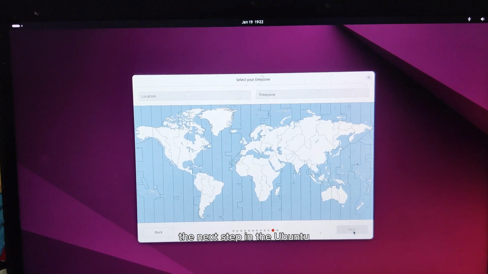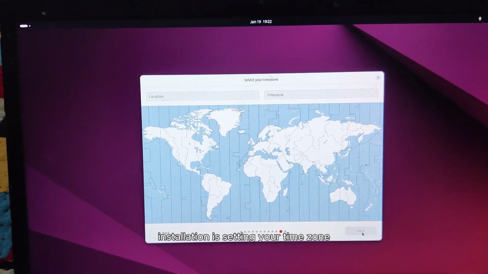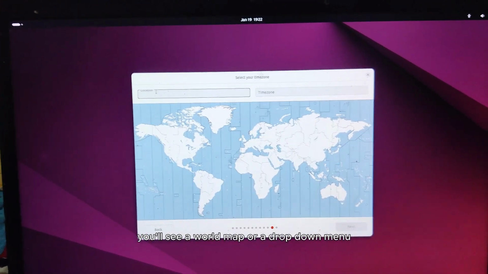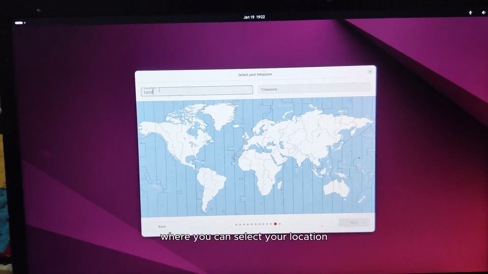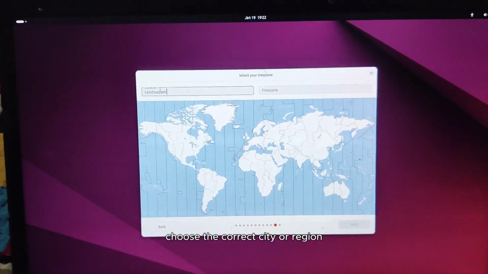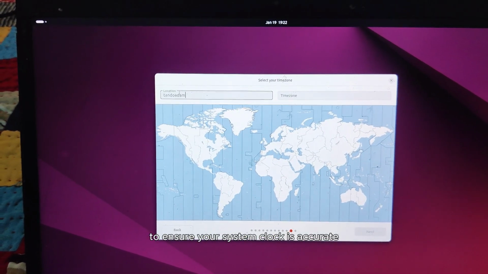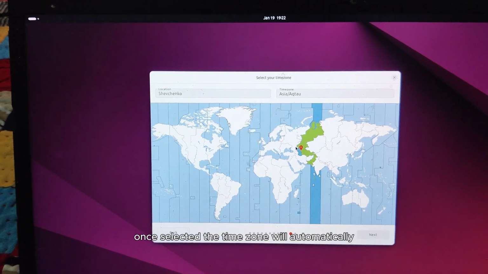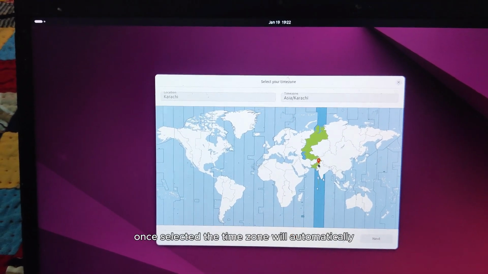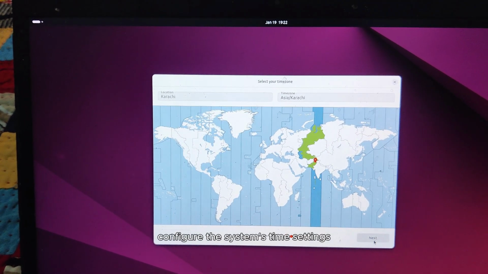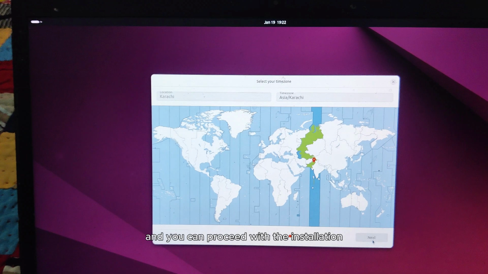The next step in the Ubuntu installation is setting your time zone. You'll see a world map or a drop-down menu where you can select your location. Choose the correct city or region to ensure your system clock is accurate. Once selected, the time zone will automatically configure the system's time settings, and you can proceed with the installation.